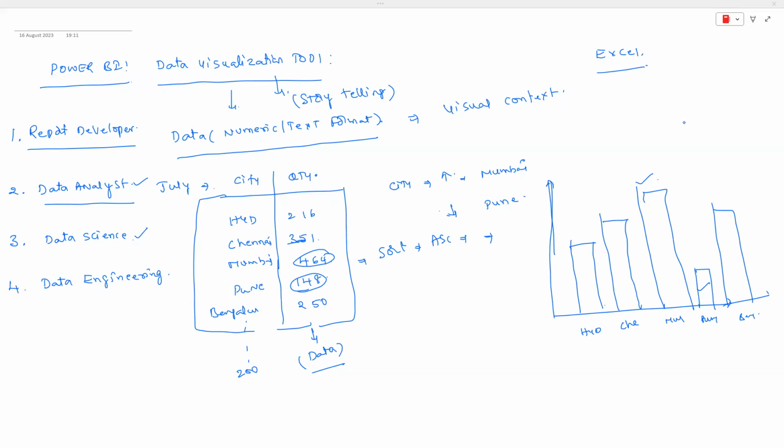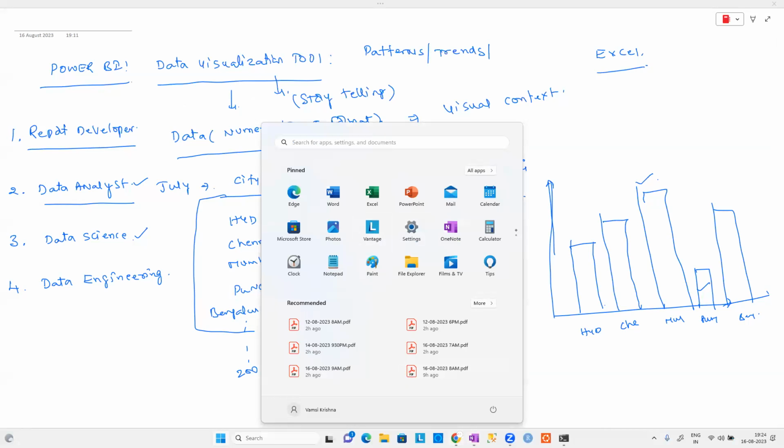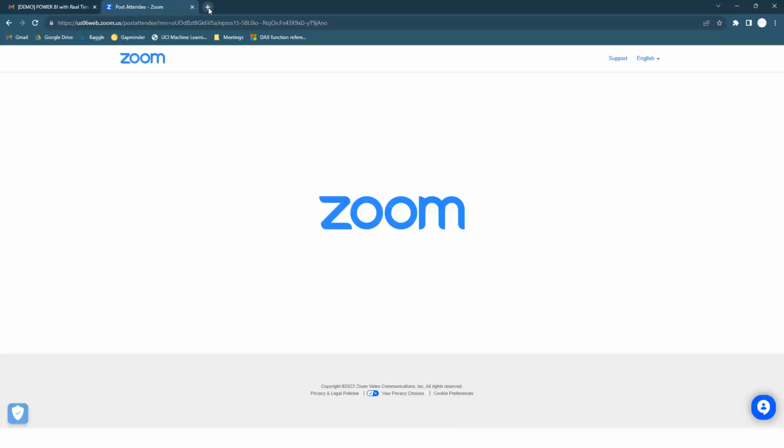Why? Because every data may contain some kind of patterns. Patterns means there will be some kind of correlations, trends will be there. So whenever we want to study these kinds of things, it is better to go for data visualization. For example, just to show you, guys, let me show you some examples of that.